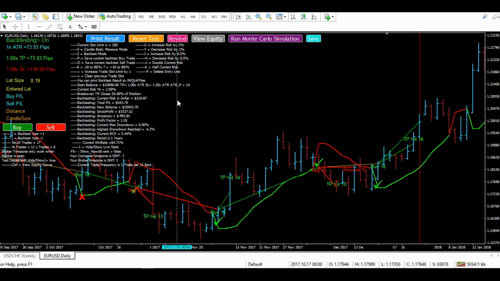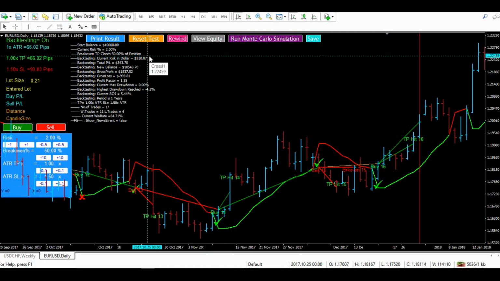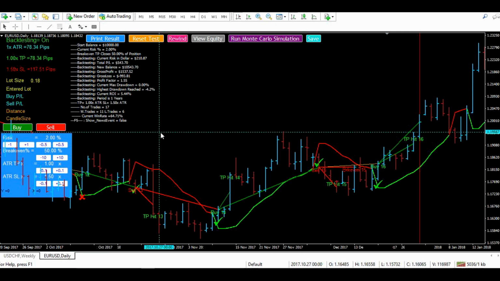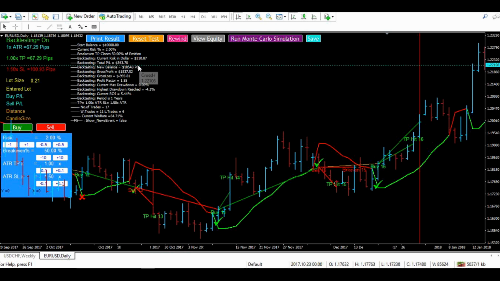Now this is a lot of information here, but you can make it more of a simple mode by hitting the V and making it simple. And this basically gives you the information that you need. So this wasn't too bad of a test. If you look, our ending net profit loss right here was $543.70. Here's our new balance.